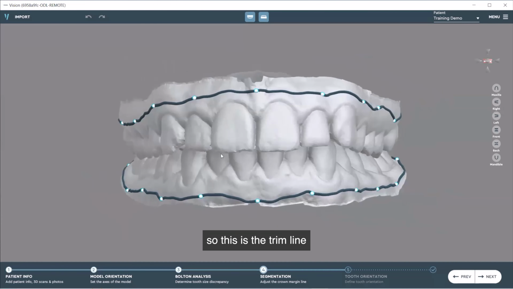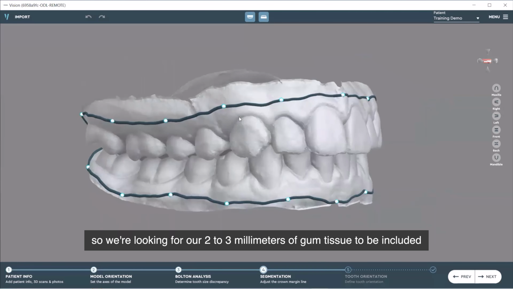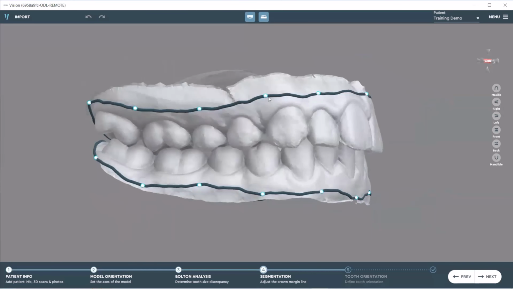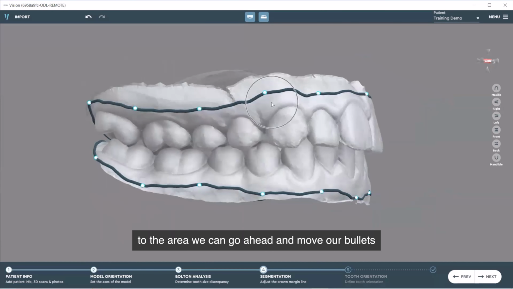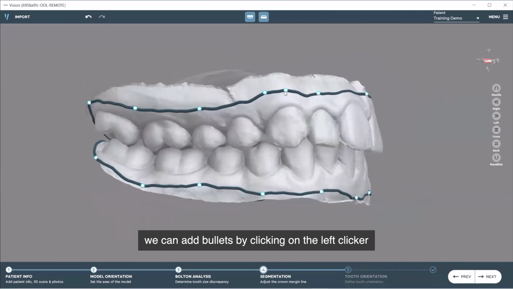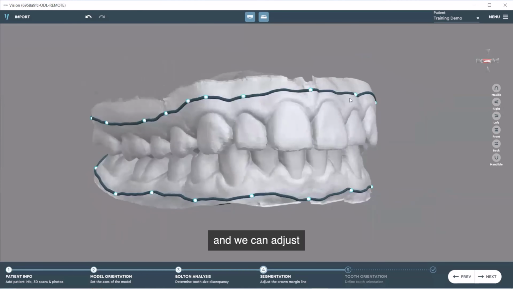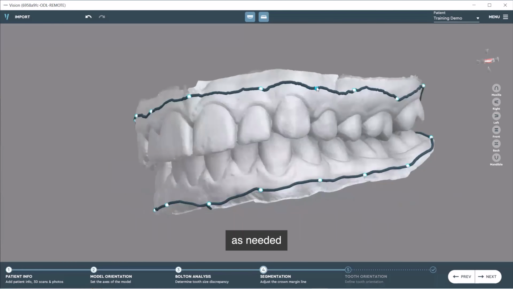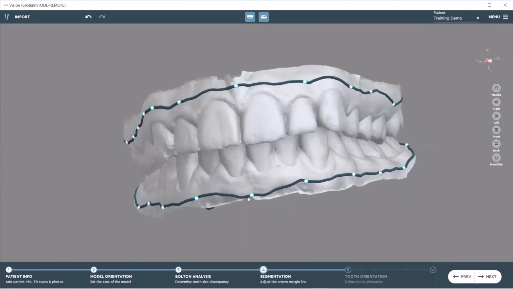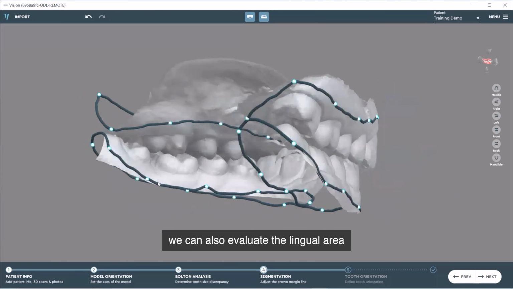So this is the trim line. So we're looking for our 2 to 3 millimeters of gum tissue to be included. If we need to adjust and add more tissue to the area, we can go ahead and move our bullets. We can add bullets by clicking on the left clicker. And we can adjust as needed. We can also evaluate the lingual area.